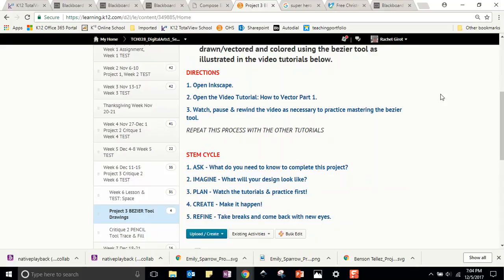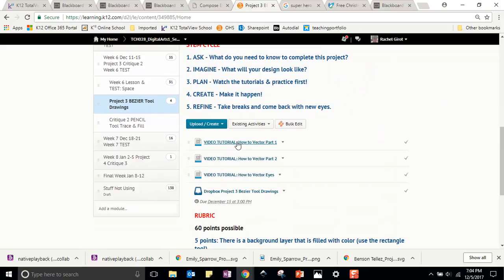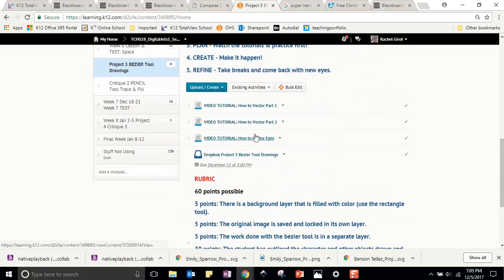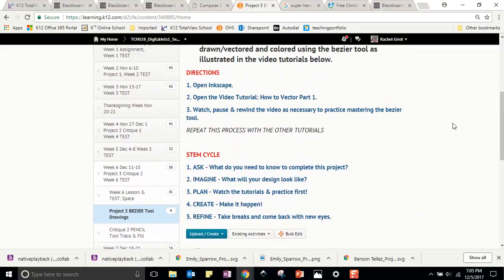Directions: 1, open Inkscape. 2, open the video tutorial how to vector part 1. So that's this right here. And it says to watch and pause and rewind as necessary to practice mastering the Bezier tool. Repeat this process with the other tutorials here so that you can get a feel for it.